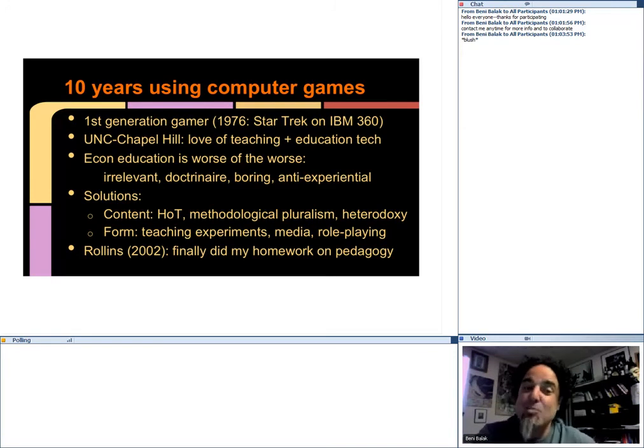The second phase would be at UNC Chapel Hill in graduate school, where I fell in love with teaching and discovered educational technology. I started to mess with the web in the 90s as a repository or base for the class, just as Blackboard was coming up and all that stuff. But I started not liking it already back then.